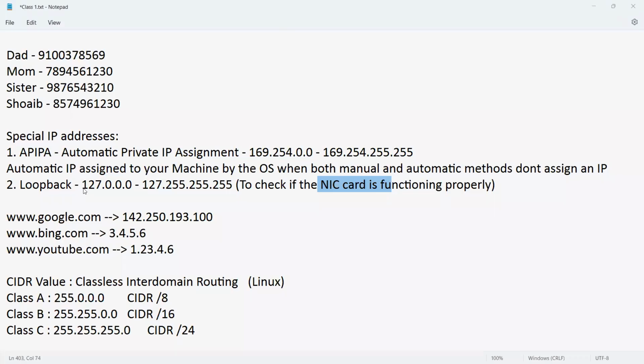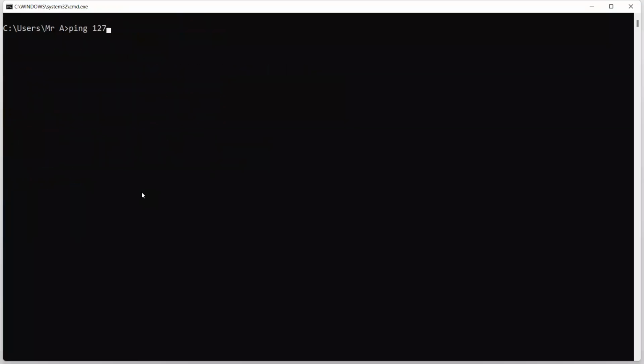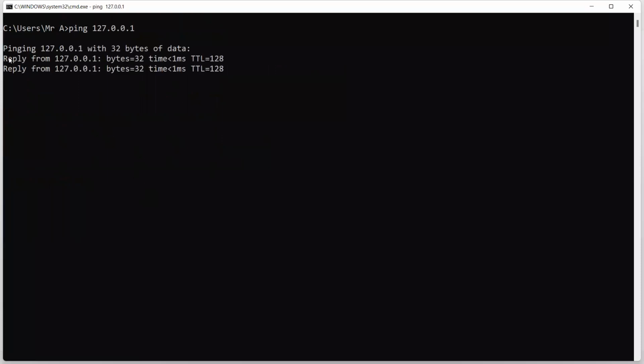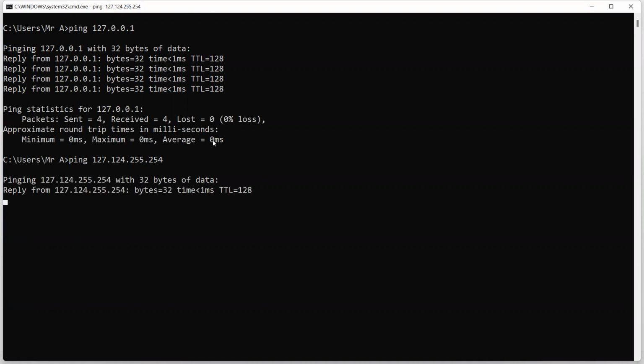How do you do that? Just go to the command prompt and give the command ping space any IP 127.0.0.1. And if you get a reply like this continuously, it means that the NIC card is functioning properly. You'll get 3 replies and after that it will stop for a while. Again, you can give any IP in the whole range. Ping 127.127.255 or 254, any random IP will work. You can ping any IP in the whole range.